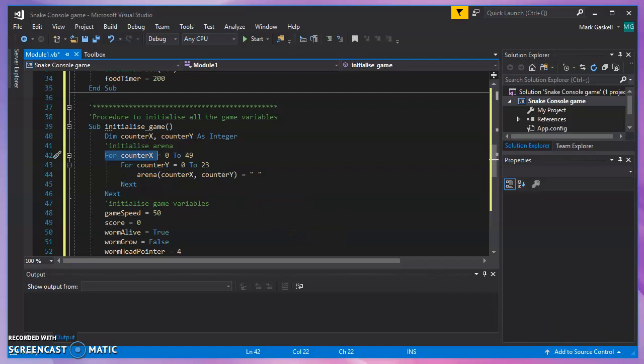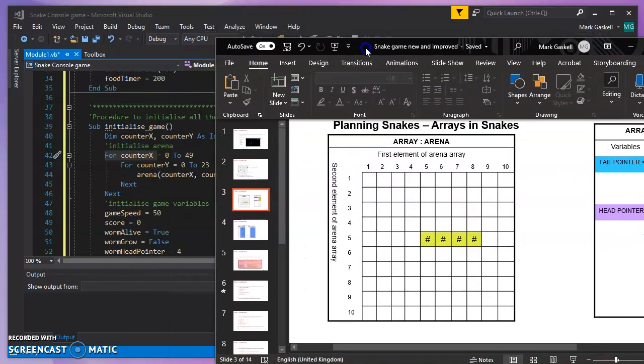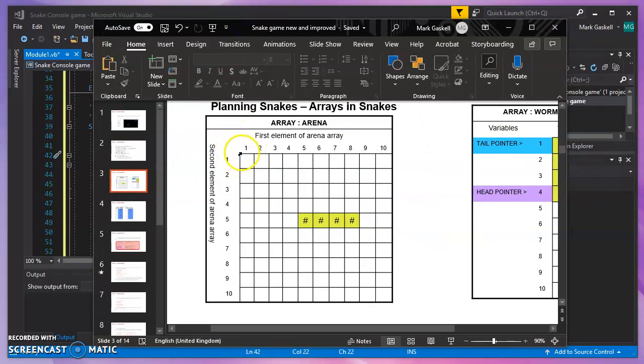Okay, and if I illustrate this in a PowerPoint slide, if I can just find it on my other screen here. Obviously this isn't the full size of it, but you can see what it is we're doing. So that's the arena. So it starts 1, 1 in the top. So it counts like that. Remember, arrays count from 0, don't they? 0 to 49. So basically, 1 to 50 or 0 to 49 going across the top, and then 0 to 23. So that's how it's mapped out. So think of it like a grid format like that, and you'll be doing all right. Okay.